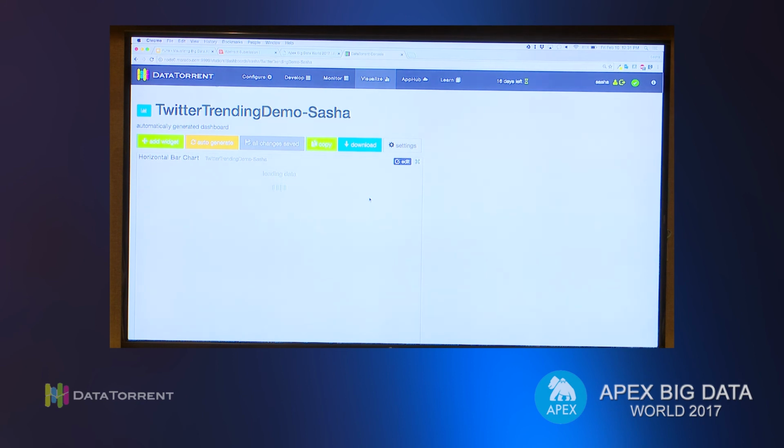So for the custom widgets, do you use Angular 1 or 2? It's Angular 1. Yeah.